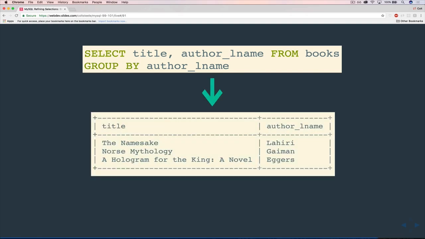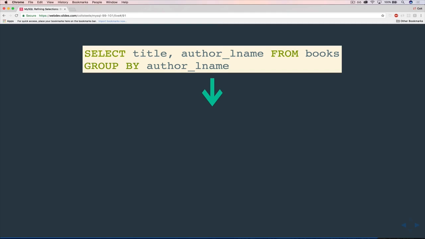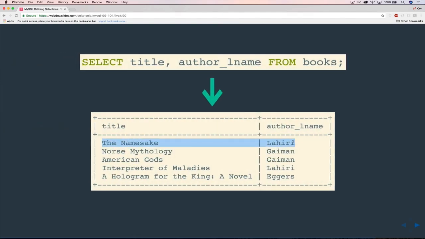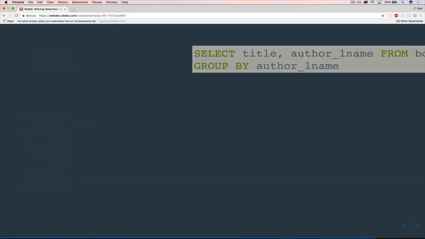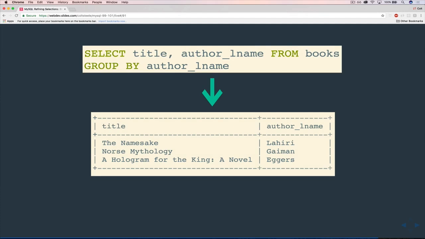And what we get looks like this, which is bizarre. It's probably not what you would expect. It's not what, to me, makes sense on a visual level at least. It does make sense once you learn what's happening, but on a visual level, it looks like it's just giving us the unique authors, like Lahiri, Gaiman, and Eggers, and then just picking their first book title, right? So we're getting The Namesake for Lahiri, Norse Mythology for Gaiman, and A Hologram for the King for Eggers, but then we're missing these 2 books. And that is what's happening. That's what we're seeing here, which isn't really useful. Why would you want that?